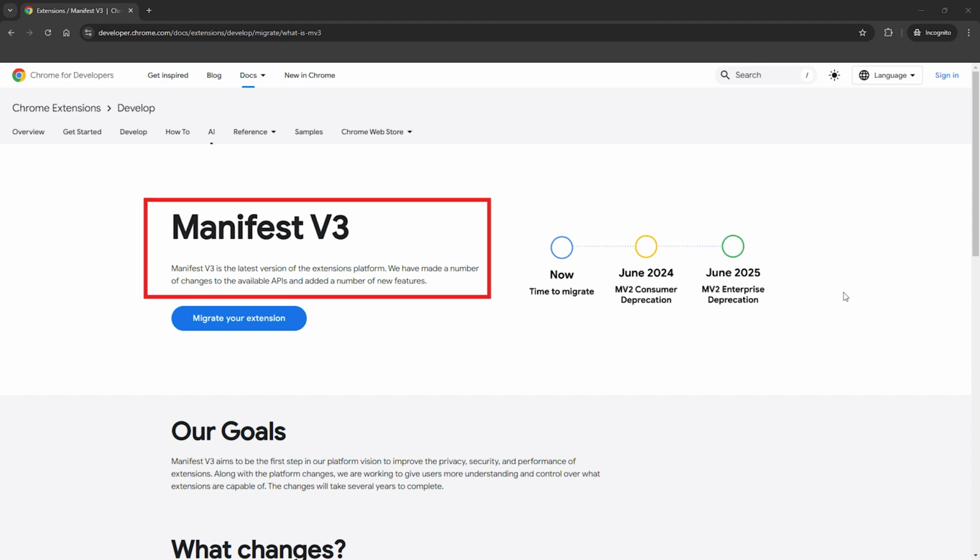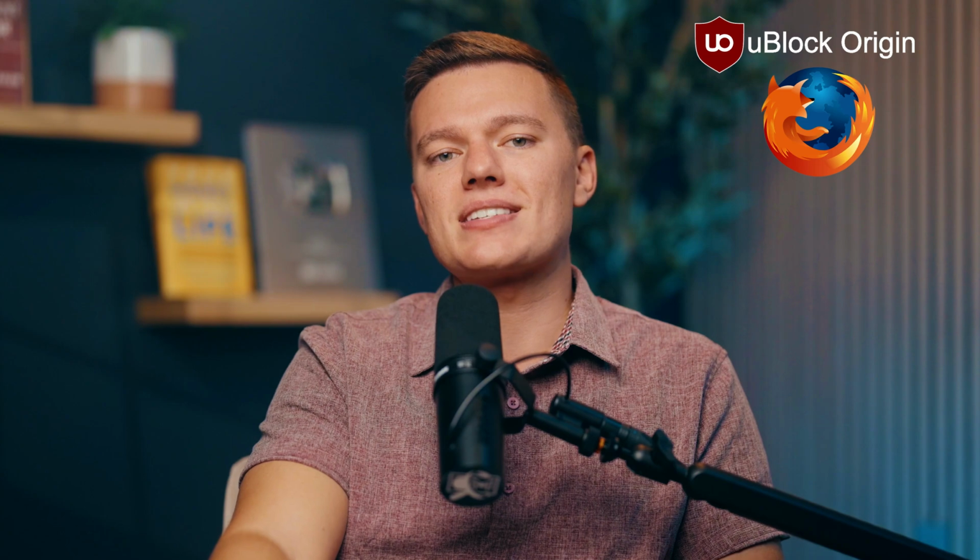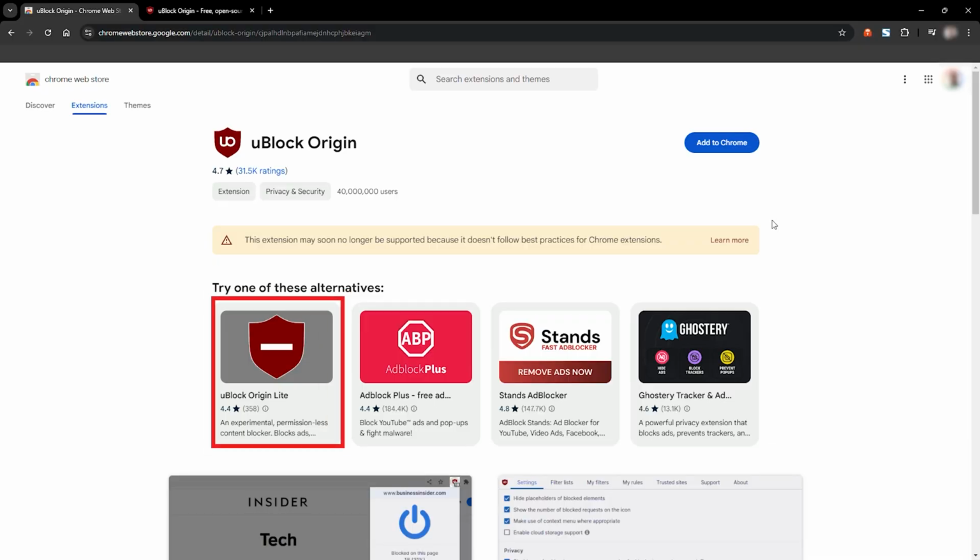So to wrap things up, Chrome's Manifest V3 is shaking up the ad blocker world, especially for uBlock Origin users. But as we've covered, you've still got plenty of options. You can switch to Firefox to keep using uBlock Origin at full power, try uBlock Origin Lite on Chrome, or explore other browsers like Brave or Vivaldi that are still supporting the old ad blocking system.